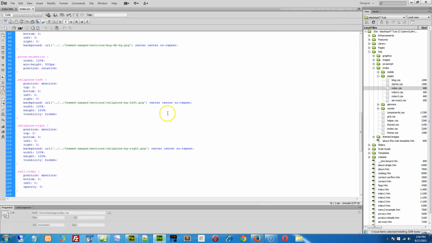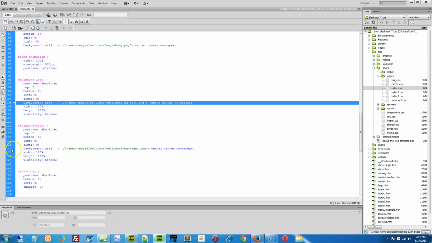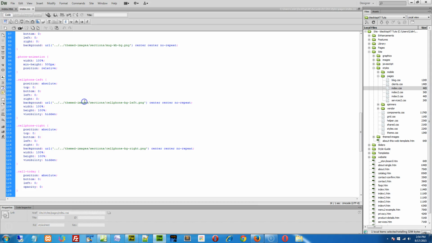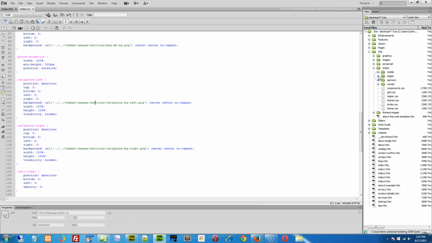So we'll open that up and we'll scroll on down or look through the page until we find cell phone left and cell phone right. Okay. Here we have the background images being loaded in. So this tells us the themed images folder, sections, cell phone BG left, cell phone BG right. So that's where the images are being loaded in from. So if we need to replace them, that's where we find them.